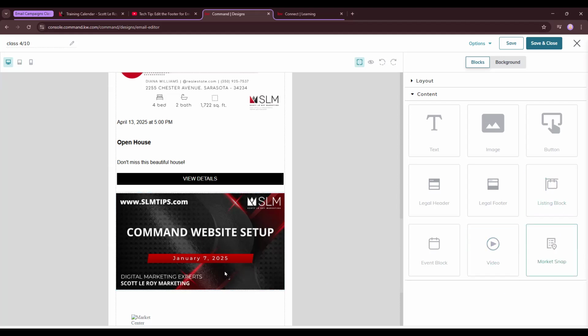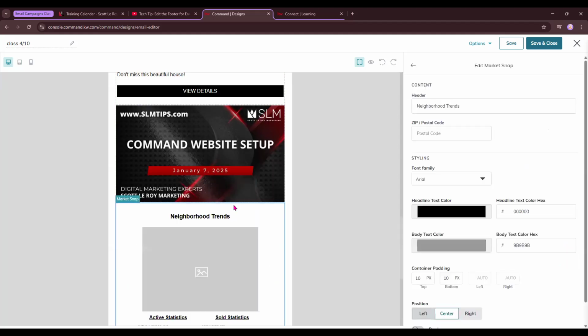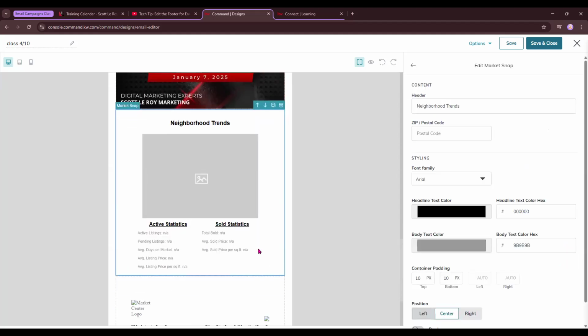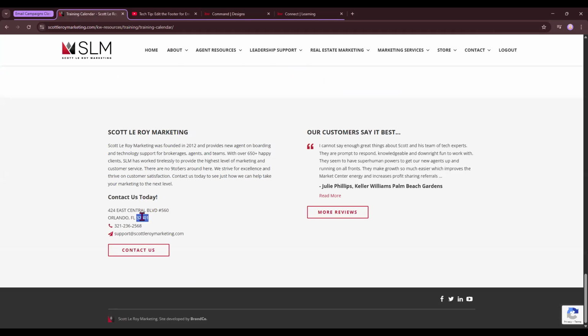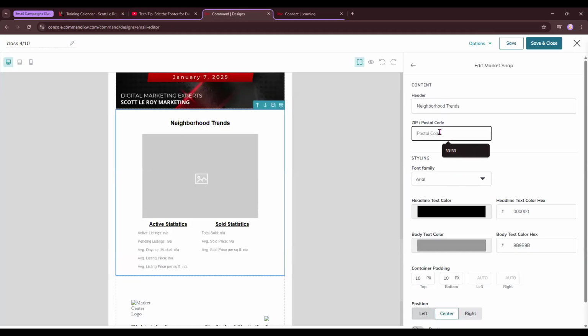Last, we have a market snap. So let's go ahead and pull that one over. Now, market snap is going to give basically a snapshot of a local neighborhood. You can find the trends of that. With that being said, you can search by a zip code or postal code. I'm going to come grab the zip code right here, and we'll plug that in.